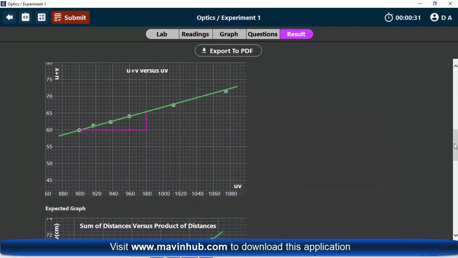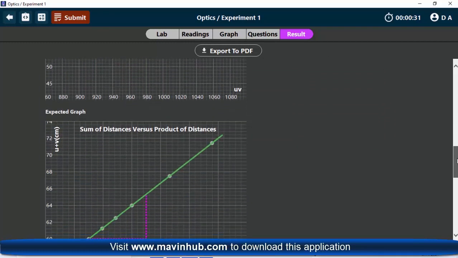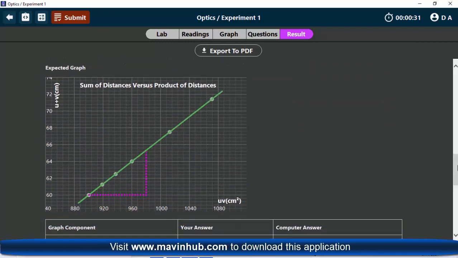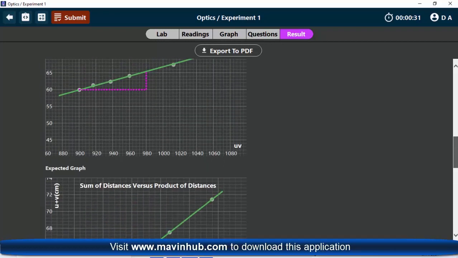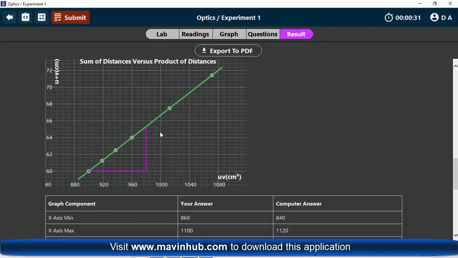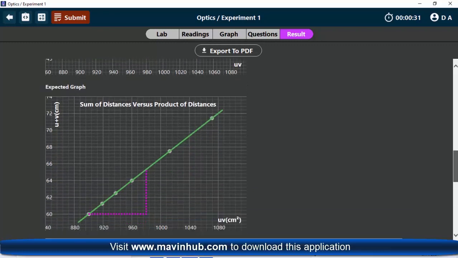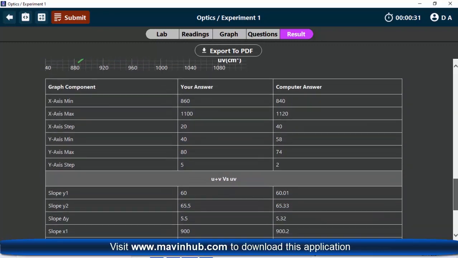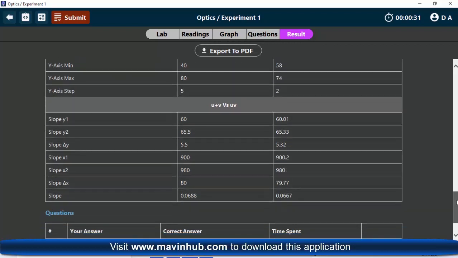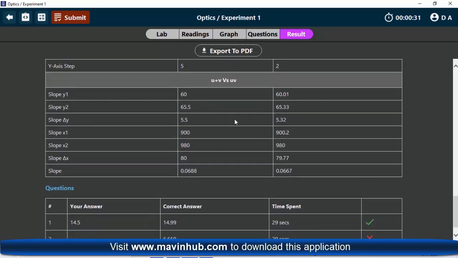So here you've got the graph, and this is my graph, and this is the graph generated by the computer simulator. This seems to be more appropriate than the one I defined here. But I will talk more about that in a separate video about graphs. Then these are my graph components, the minimum value that I provided and the minimum value recommended by the simulator. Then it also shows the slope, my slope and that of the simulator.